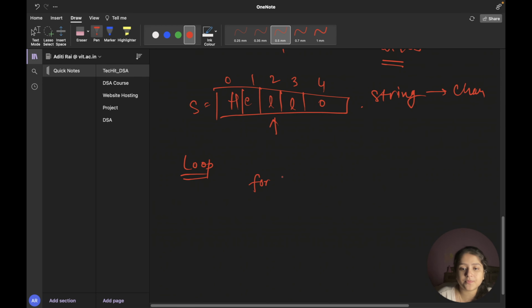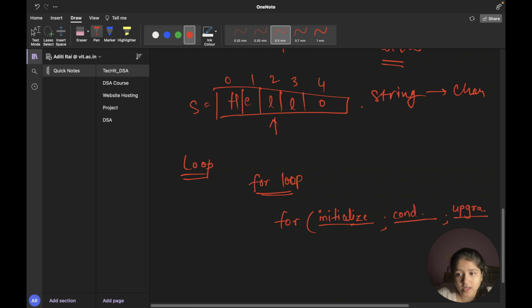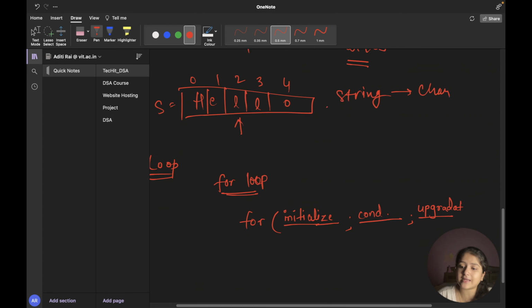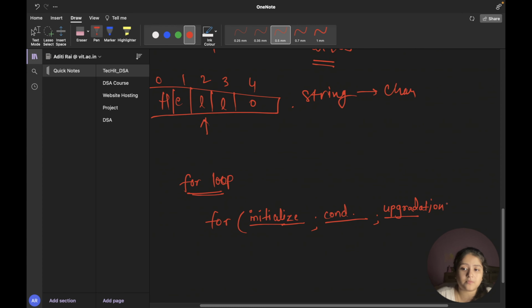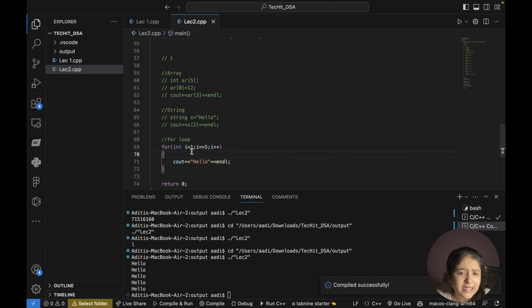So the for loop has a syntax of for, and then there would be an initialization, and you all know how to initialize. Then there would be a condition check, then there would be an update of the statement, that is upgradation. So these are the 3 steps in which your for loop works. For the initialization I have taken i equals 1, and for the condition I'm checking till i is less than or equal to 5, we have to print this.